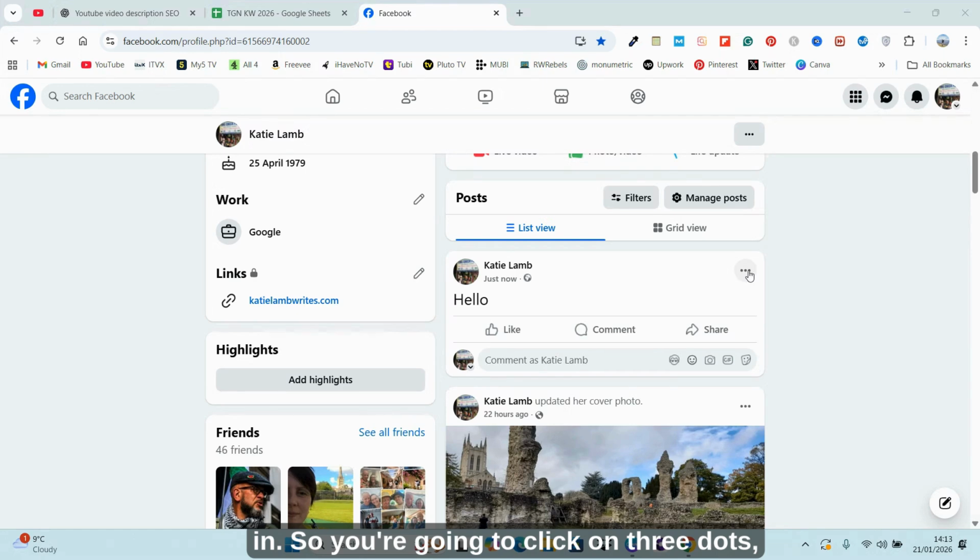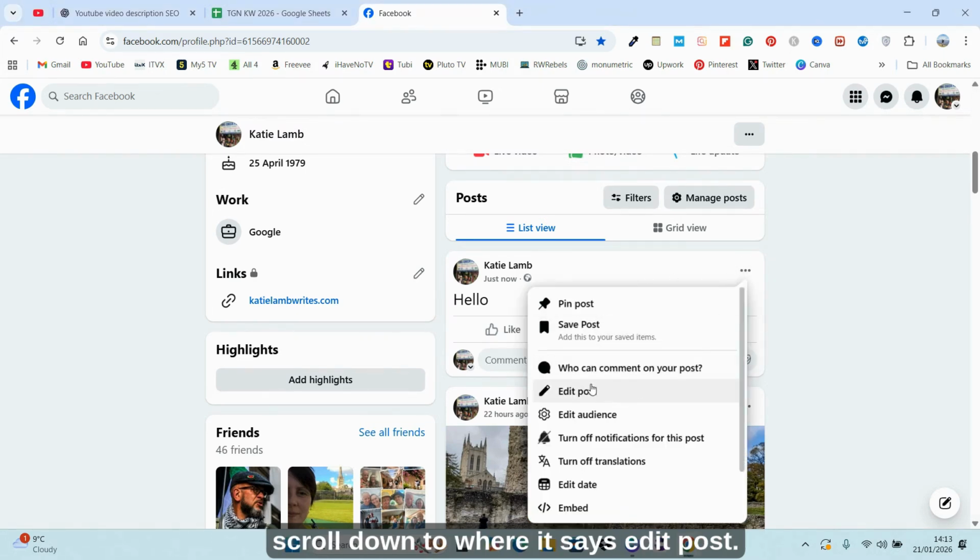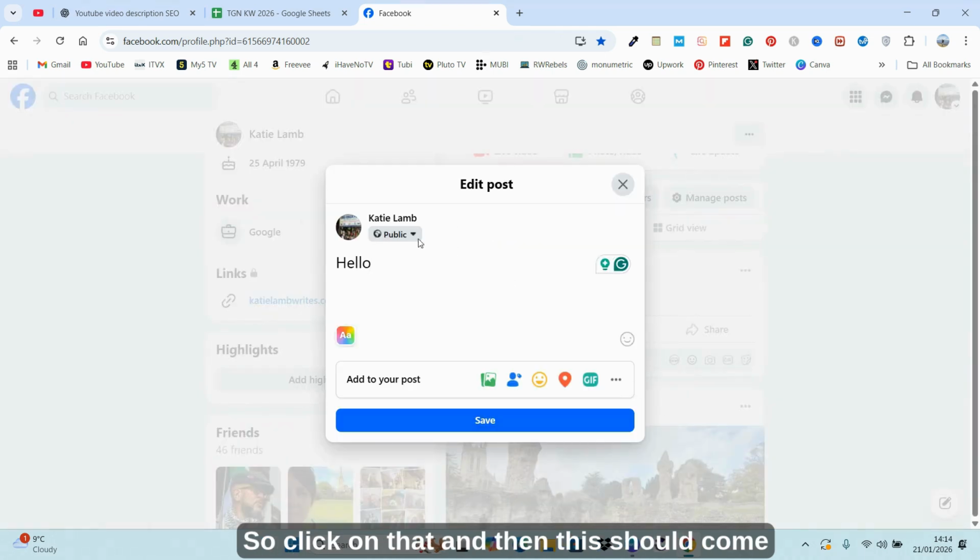So, you're going to click on the three dots, scroll down to where it says edit post. So, click on that, and then this should come up and you can add different things to your post.